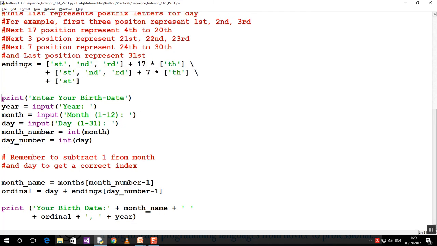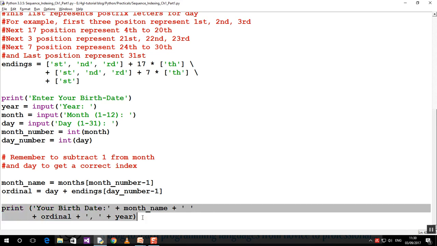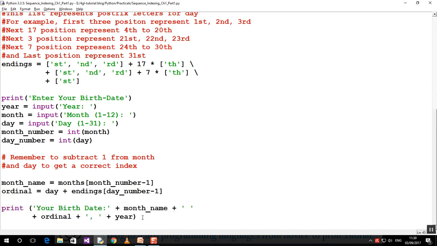Here is your first executable statement, print enter your birth, which will be displayed while you are running this practical. After that you enter the year, month and date, and the month will be converted into an integer and stored into the month value. Day is converted into an integer and stored into the day_number variable. The month number and day number are passed as index values of the month and endings lists respectively, by subtracting one, which gives you the actual month name and the day ordinal, stored in the month variable and ordinal variable, and this is your printout. It gives you the proper output.